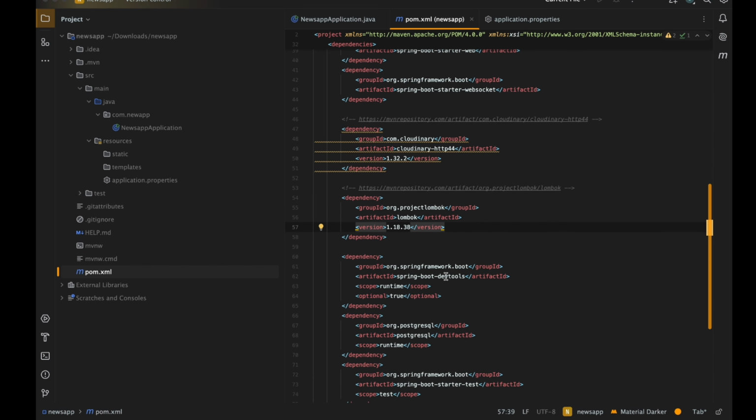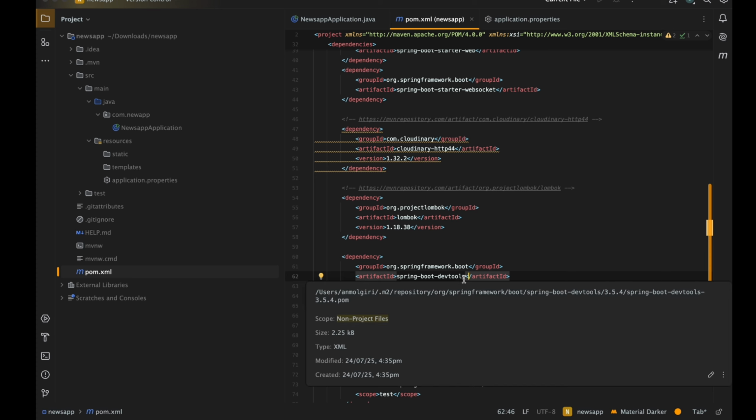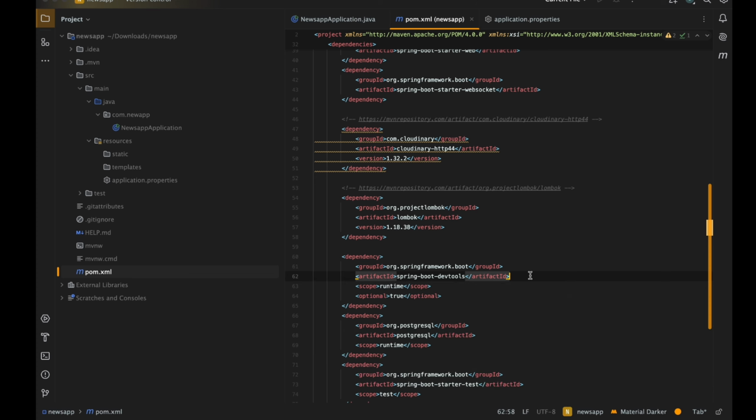Okay, so this is dev tools. If we make any change, we would otherwise have to restart again and again. Dev tools saves the real-time changes, so if we change anything in the project, we don't have to restart the project again and again. The dev tools dependency is very useful for our project.